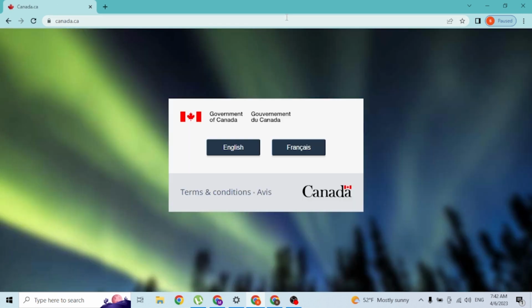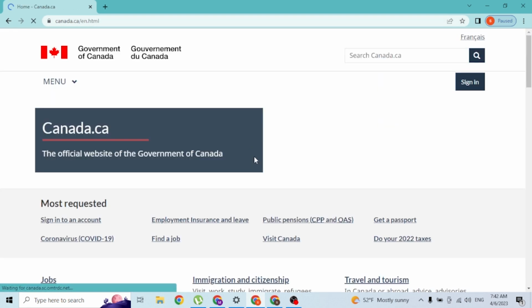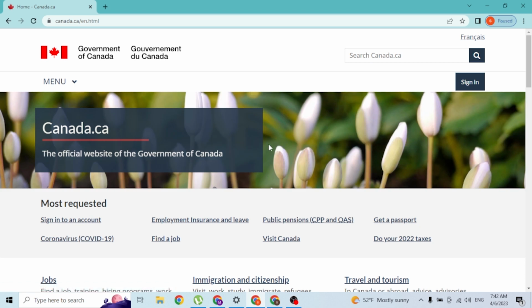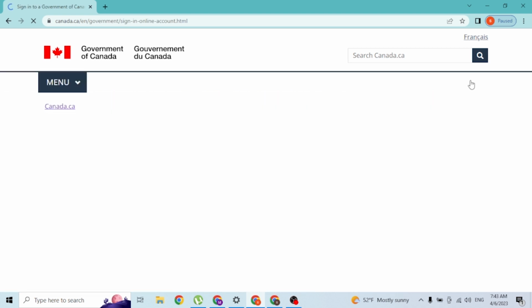And then you'll be over here, so choose your language carefully. I'll be going with English. And over here, guys, in order to log into your CRA account or the Canada Revenue account, at the top right corner of the screen, you can see the sign in button available. Click on that sign in button like this.